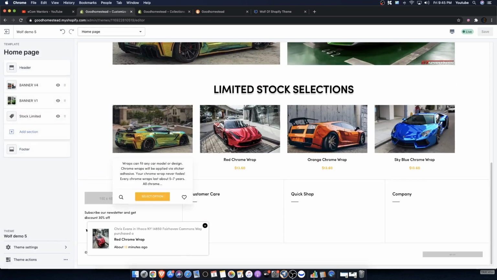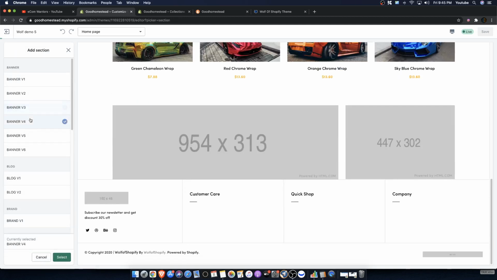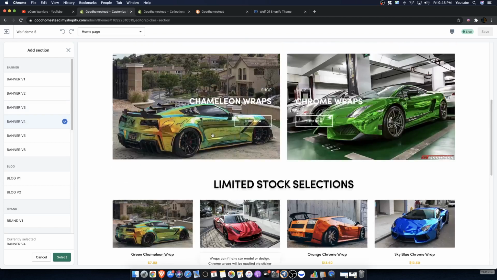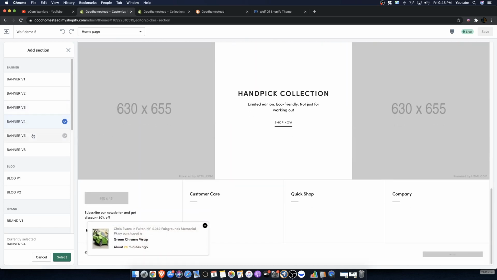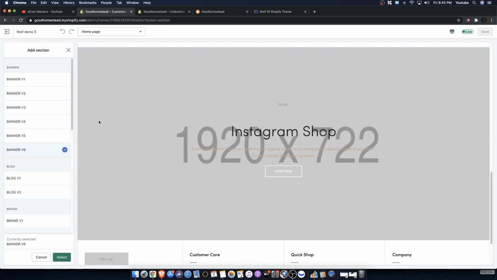And remember, creativity is very, very valuable, okay? Let's see. Banner 3 we just talked about. Banner 4. So banner 4 is what we used up here, right? Let's take a look at banner 5. So banner 5 and banner 6. So banner 6, let's just go to banner 6 real quick.